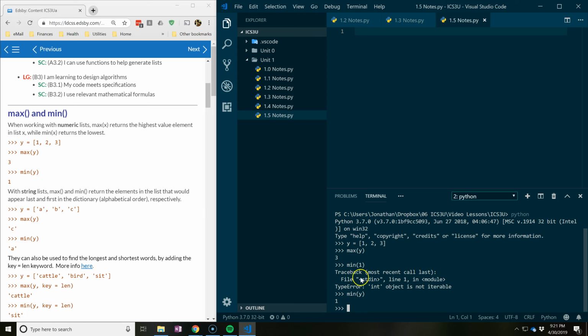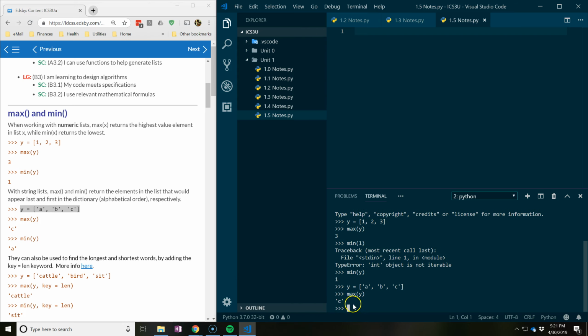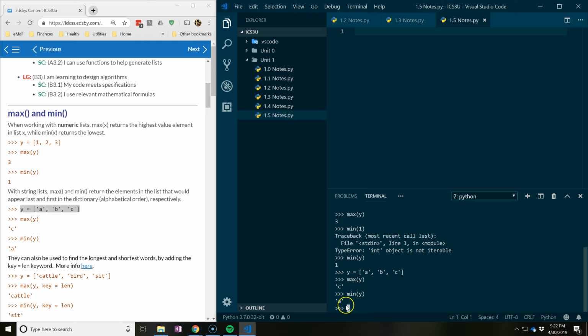Now, if you use this with a string list, like the following, y equals a, comma, b, comma, c, right? Now, if you type max y, watch what happens. So this time, you get the highest letter in the alphabet, okay? So basically, whichever string would come last in the alphabet. So we call this alphabetical order. Right, so the max gives us the highest string in alphabetical order, whereas the min gives us the lowest string in alphabetical order. So that's kind of handy.